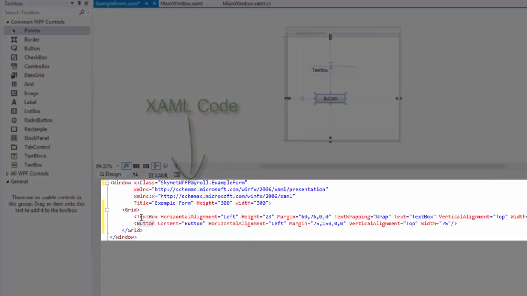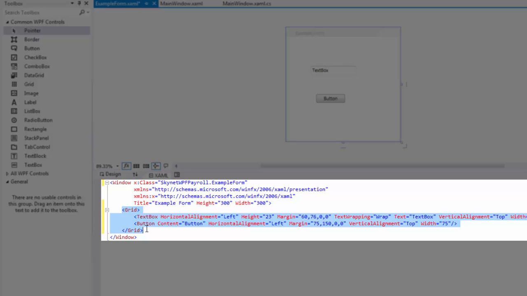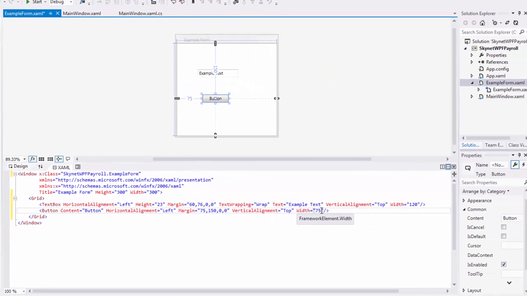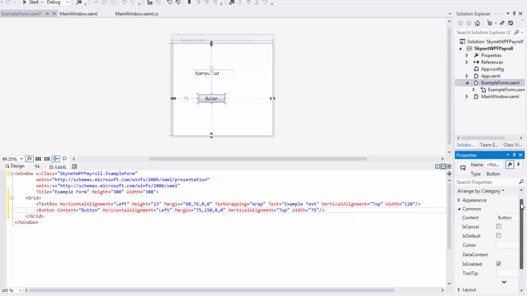Inside the XAML here, you can see there's a grid tag that's opening that's containing all of the content of this form in one place. And here's the properties of the text box. It's got an alignment set, a height, a margin, text wrapping, and the text in the text box. And I could change this to be example text, and we'll see that change. It may be a personal preference, but I find the properties window view when working with WPF a bit awkward.